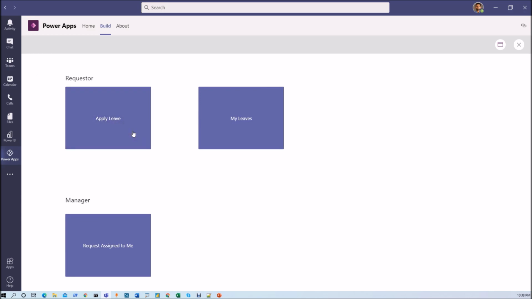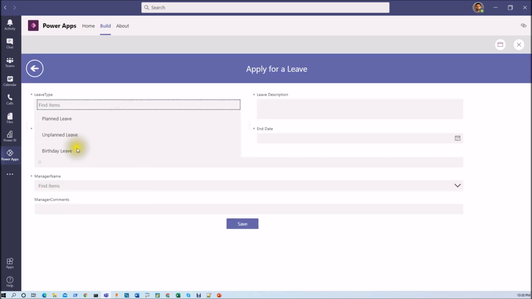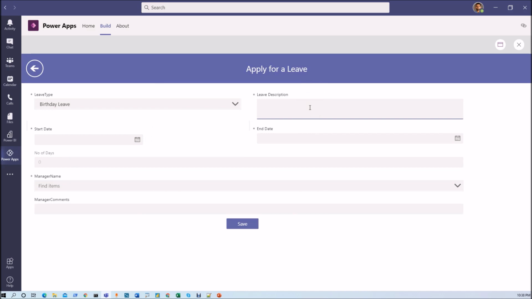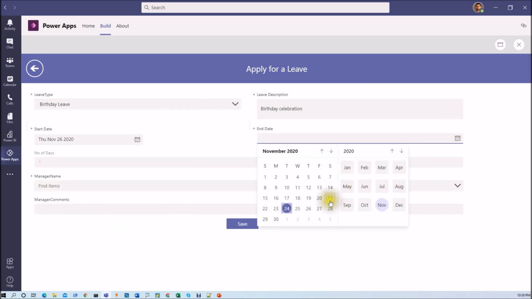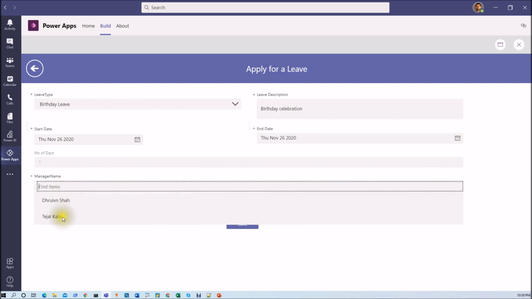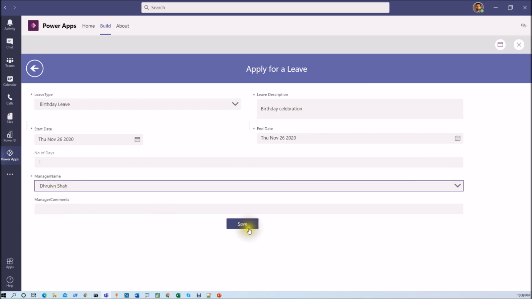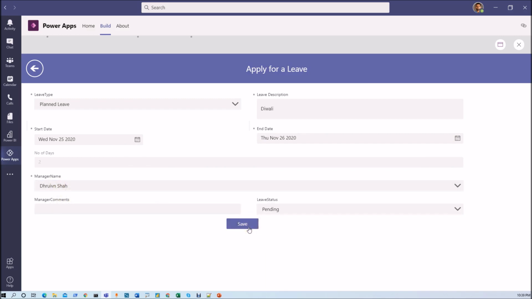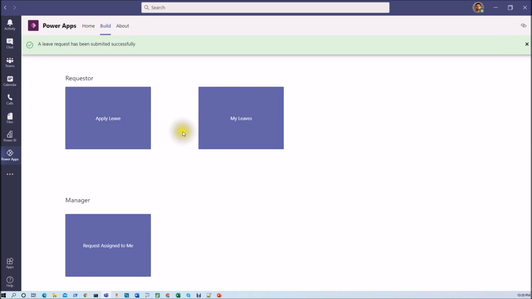Now let's apply a leave from scratch. I'm applying a birthday leave, birthday celebration. In the same way we need to select start date and end date. 26th of November I'm selecting. 1 day leave. Then my manager would be Dhruvin, and just click on save. So the request has been saved.